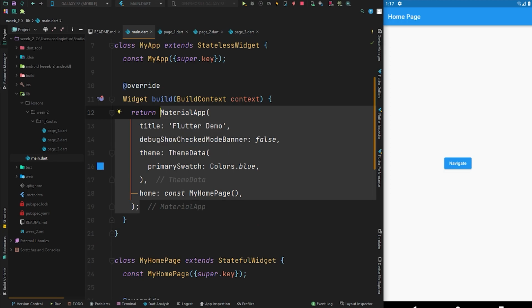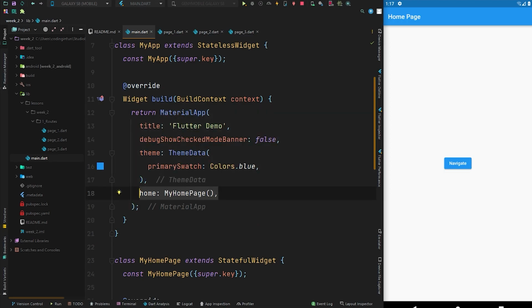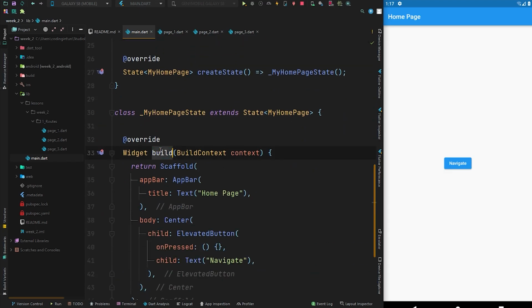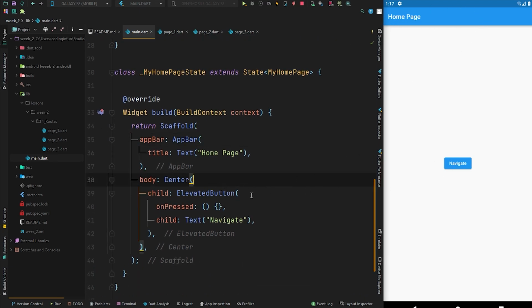So that is our material app. Here, the widget returned by the home property is called the initial route or page. From here, we will start our navigation. Like from the home page, we will navigate to page 1, page 2 or page 3, just like that. And this home page is a stateful widget, and it has the build method to construct the specific UI on our emulator, and it constructs that scaffold, our mobile UI, an app bar with homepage text and a center widget to make this elevated button in the center.